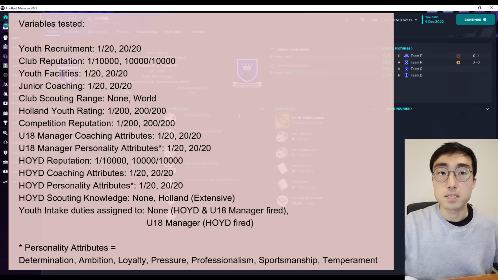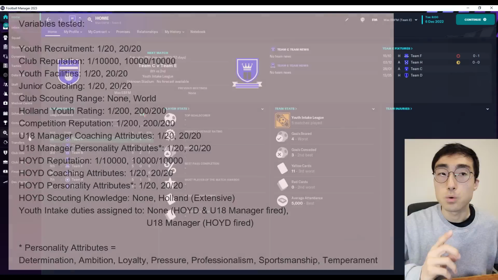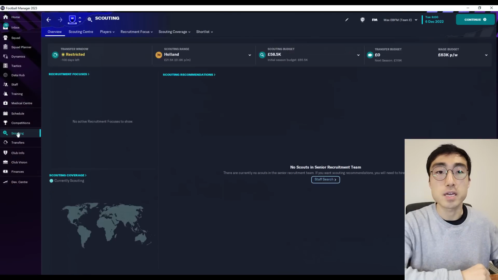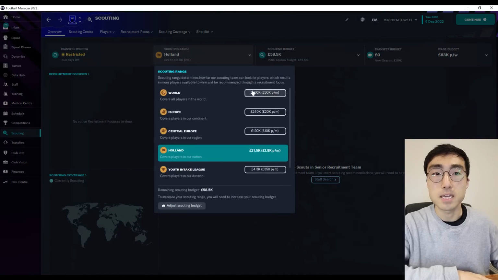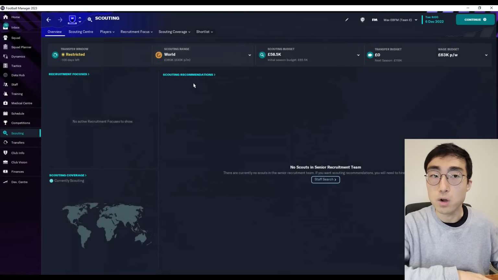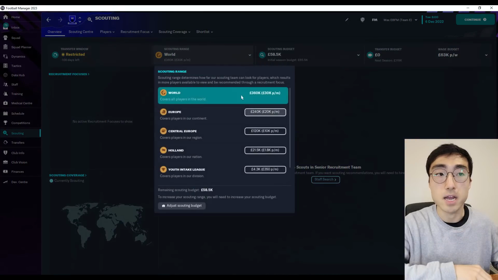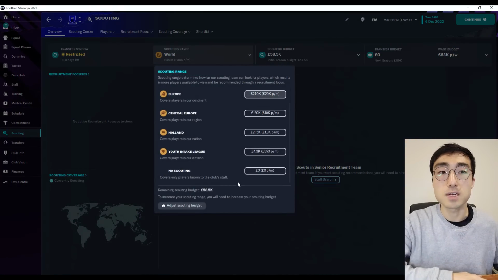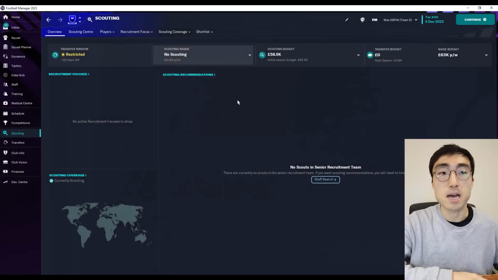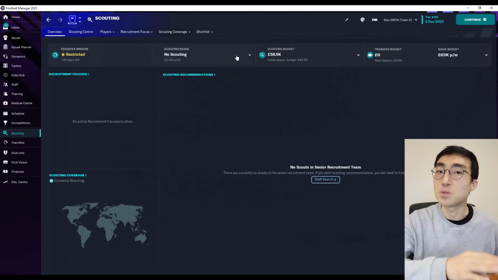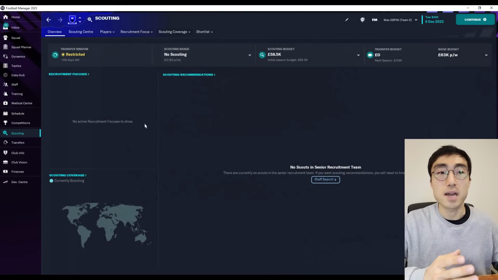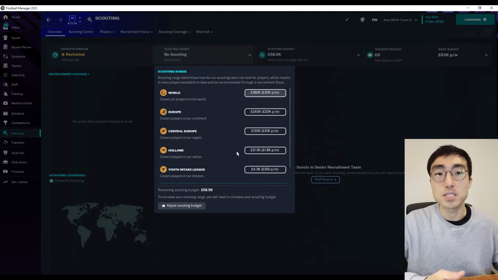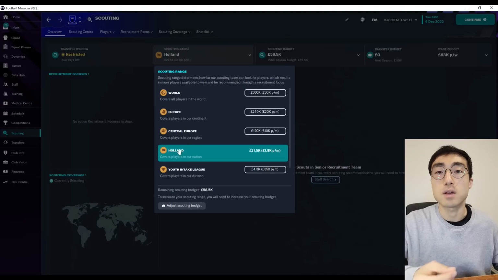Some quick notes about some of these variables that I tested. With scouting range, this is a setting that you can find in the scouting page in the game, right here. I did a set of trials when Team E's scouting range was set as World, which is the best scouting range you can have in the game. And I also did another set of trials when Team E's scouting range was set as None, which is the worst scouting package that you can have. The aim here is to find out whether a club's scouting range settings can affect the quality of the club's youth intake.